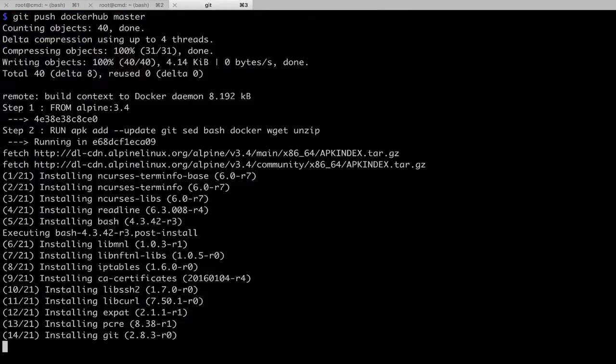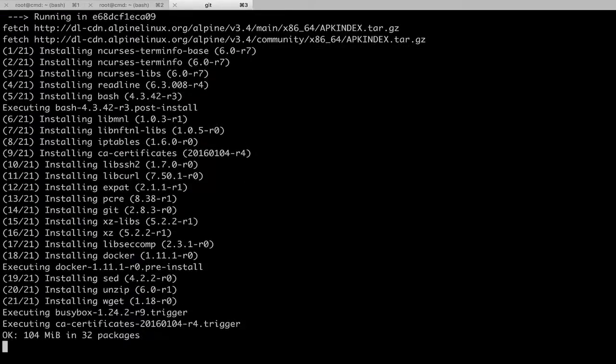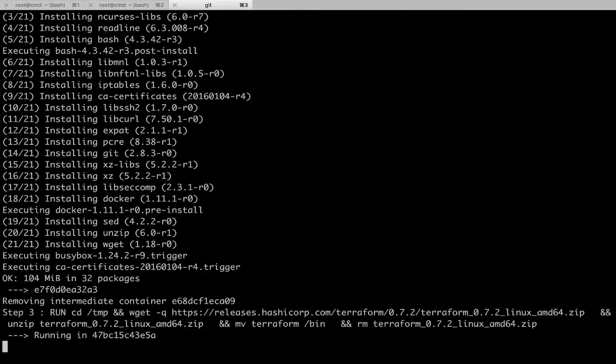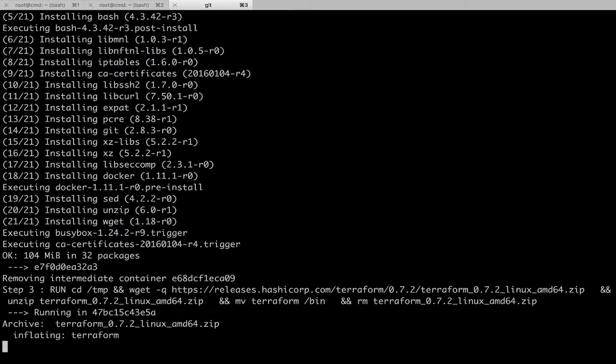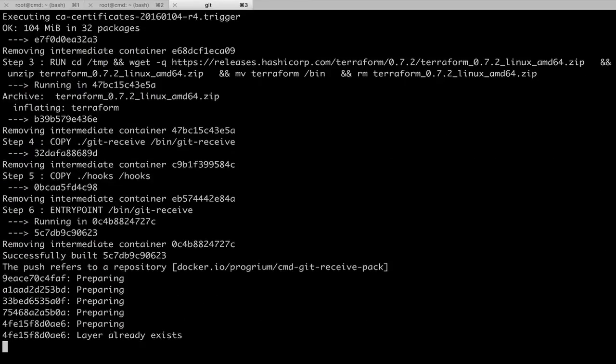So it's going to build it. I don't even have to have Docker. It's going to build it in Docker based on the Dockerfile and all the source files there. And then when it's done building, it's automatically going to tag it and push it there to Docker Hub.